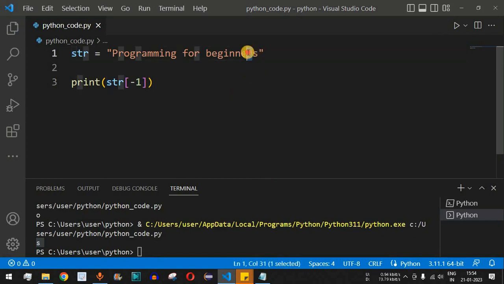What will be the second last character? It will be -2 in this case. So when we provide -2, save this file and try running this code. As you can see, this R is getting printed over here. And in this way, we have the negative indexing concept in Python programming.